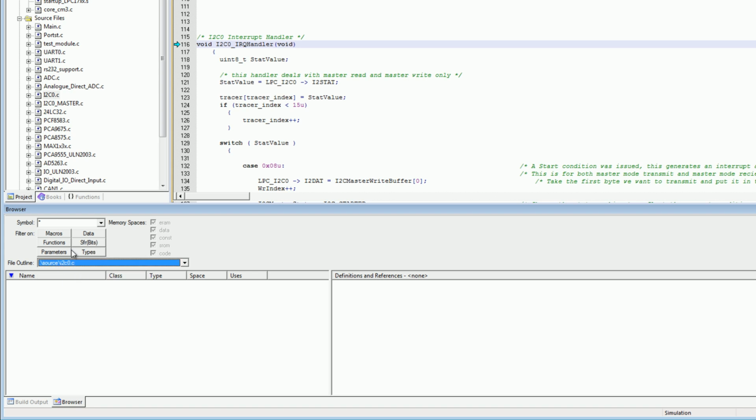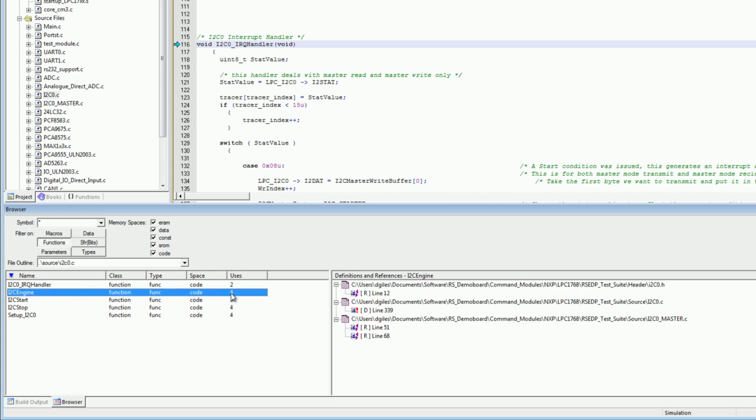And now if I want to have a look at all of the functions that are contained within that file, I just click on this little functions tab which we have here. So I click on functions, and as you can see, Keil MicroVision has now detailed the 1, 2, 3, 4, 5 functions that are contained within that module. It tells us what kind of class it is. So as you can see, it's a function, it's a function type, and it's located within the code space. Here, for example, I2C engine has 4 uses.